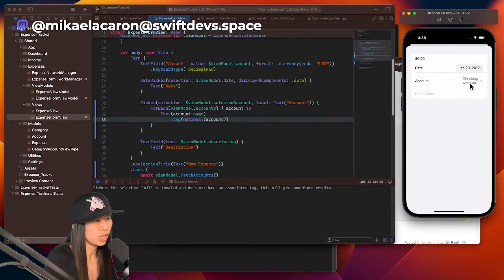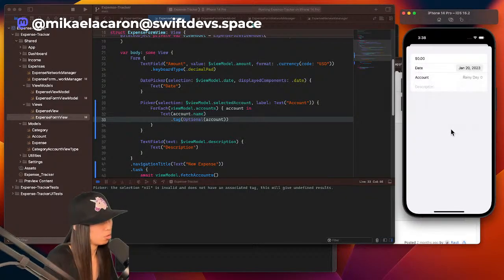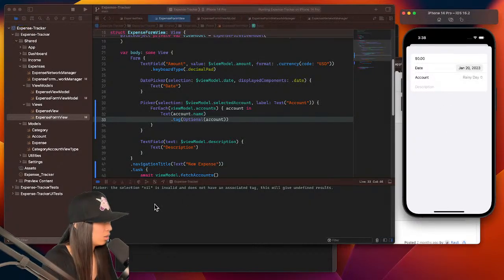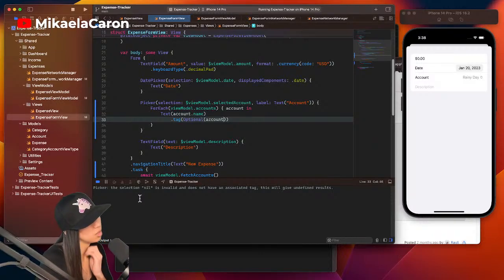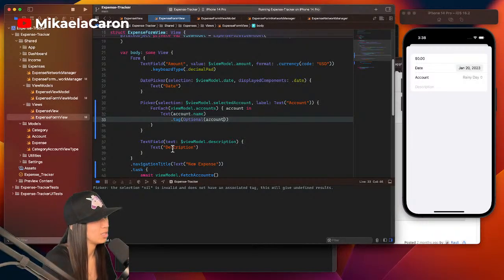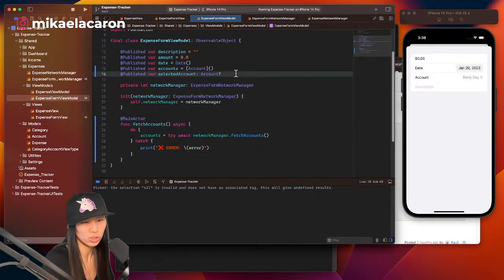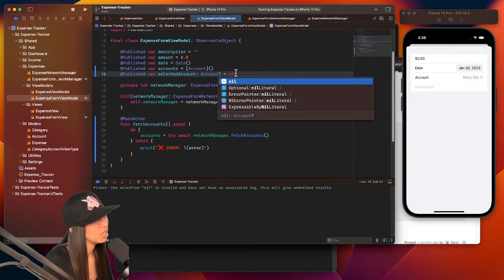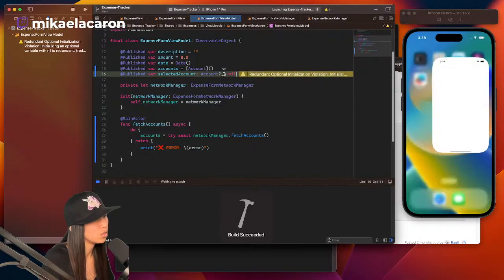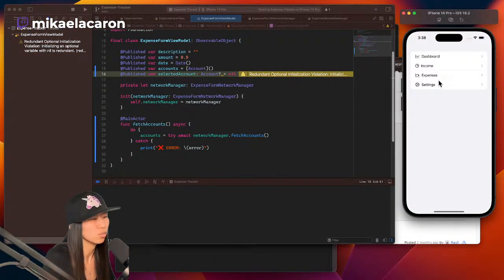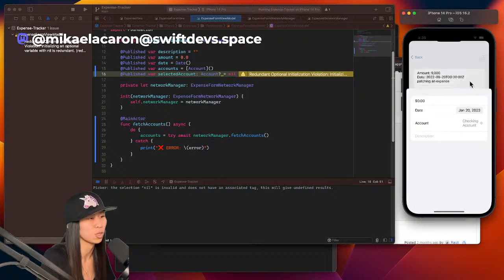Okay, so we have it changing properly right now with the whole optional tag. But it's still telling us picker, the selection nil, is invalid and does not have an associated tag. If I say that this is optional, do I have to set it to nil? That's like default. I shouldn't. Yeah, that's redundant. My SwiftLint rule is telling me that that's redundant.